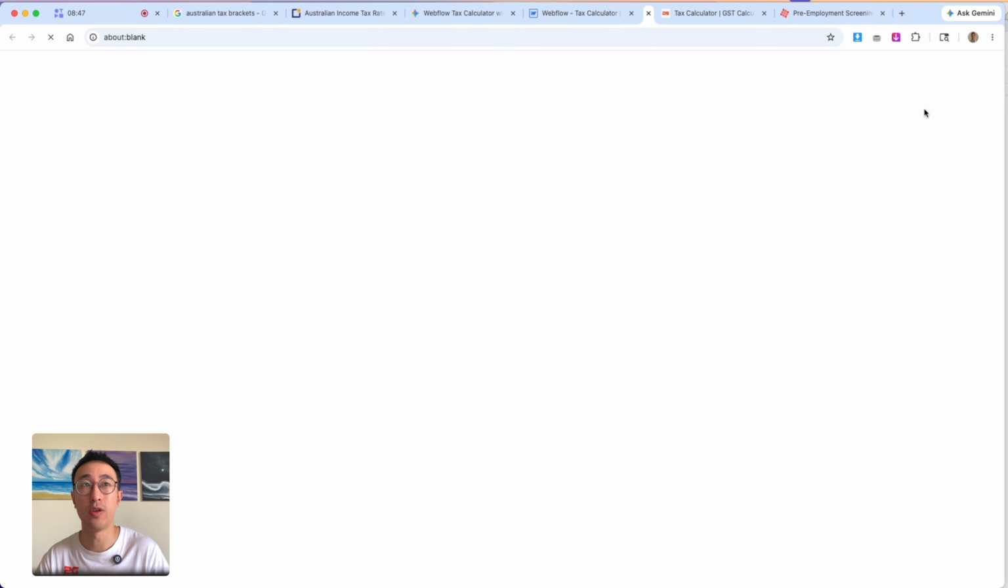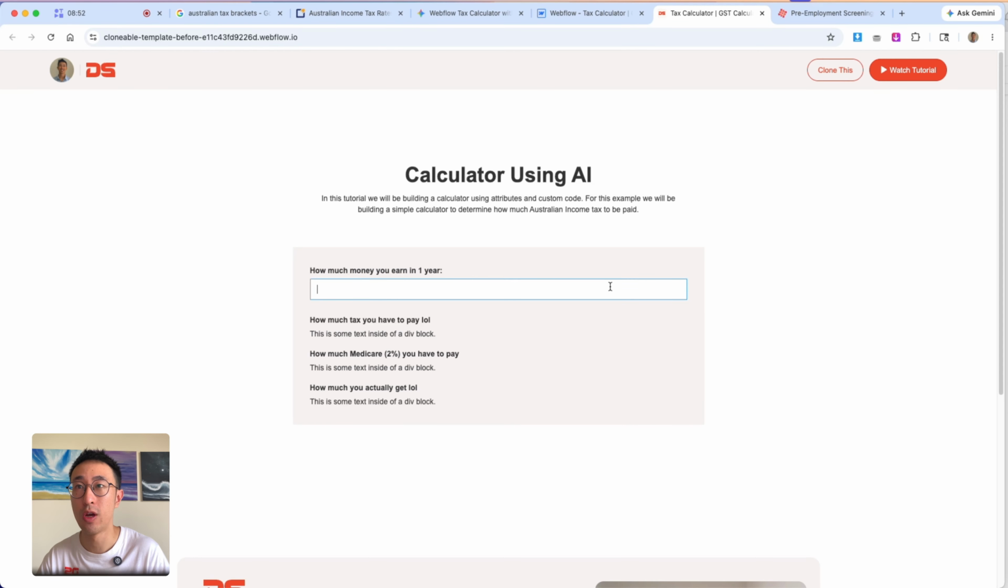Let's go ahead and open a new tab. You'll notice we have that field. We can literally say, for example, we earn $50,000, so 5, 1, 2, 3, and you'll notice it says how much tax we have to pay, $5,788 plus the Medicare levy, which is 2%.